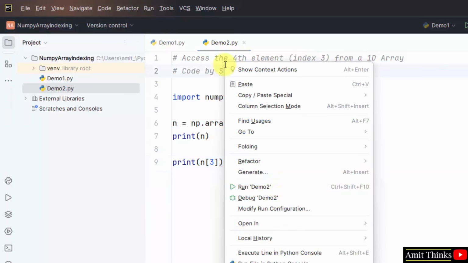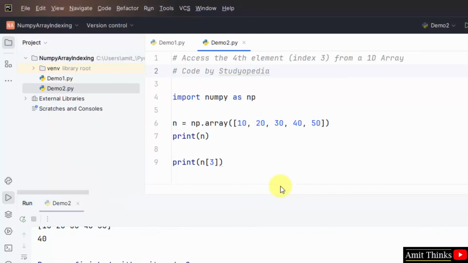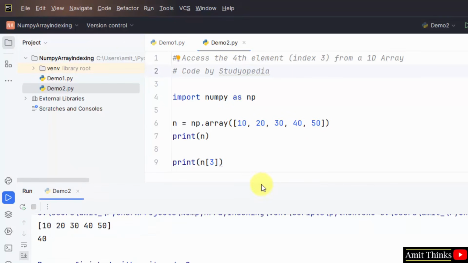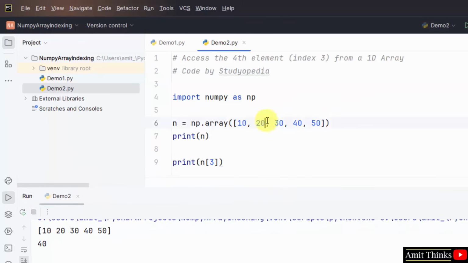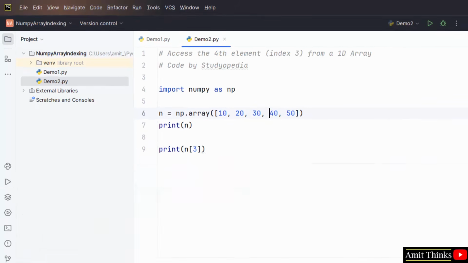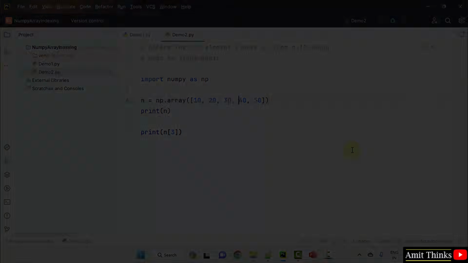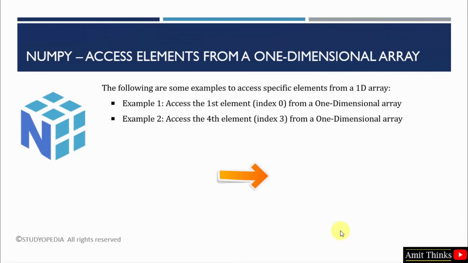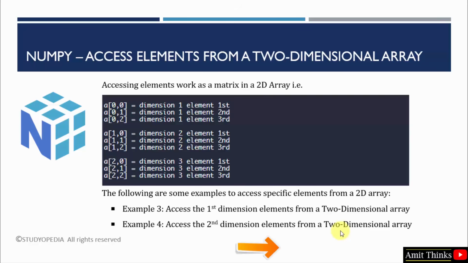File, save all, right click, run demo 2. And here it is, we have printed our array and we have printed the 40, that is the fourth element, 0, 1, 2, 3 using the third index. So guys, we saw how we can access elements from a one-dimensional array using the first two examples. Now we will see how to access elements from a two-dimensional array. So the concept is different.